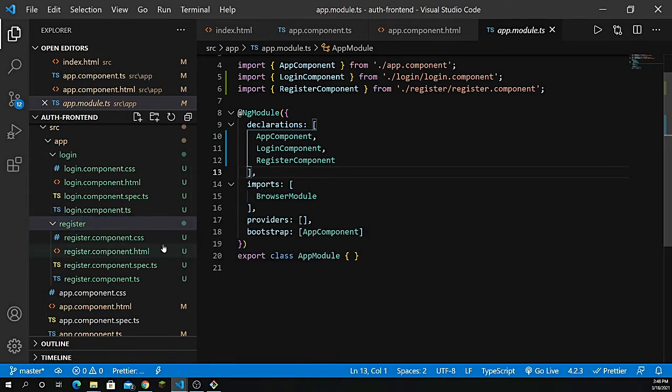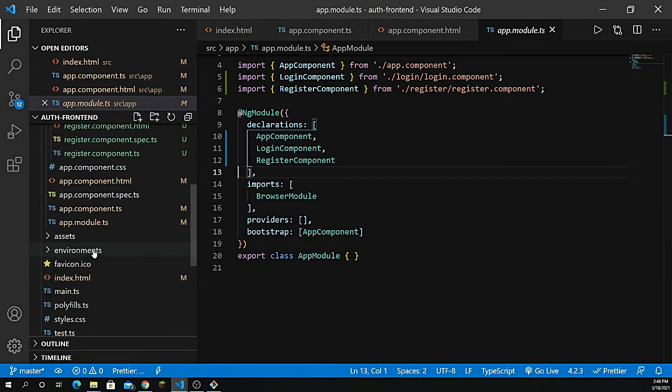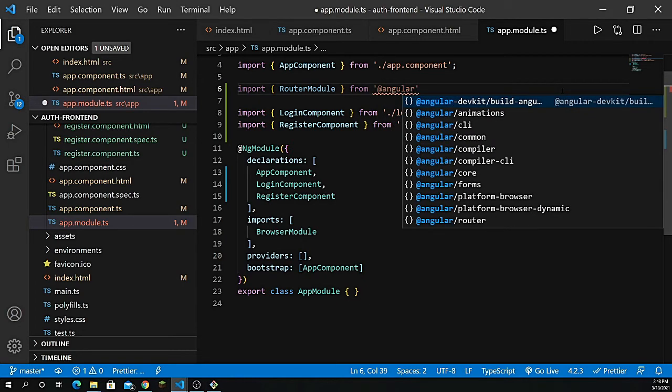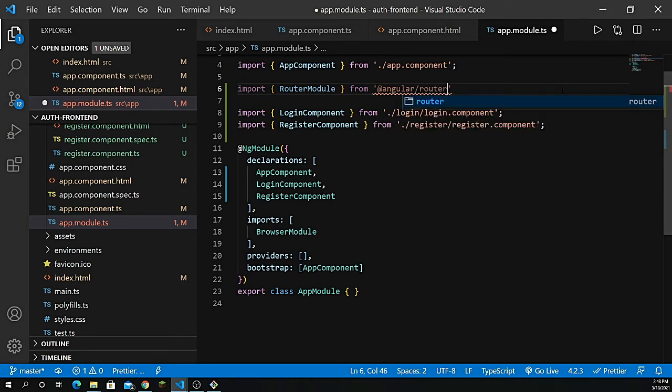register form, right? So let's go inside your app.module.ts file, and we will add some basic router outlet and our routes. So let's go here just underneath the app component. I'm going to define here router module. So let's go inside your imports, and let's add here RouterModule from the Angular slash, and it should be router, right?